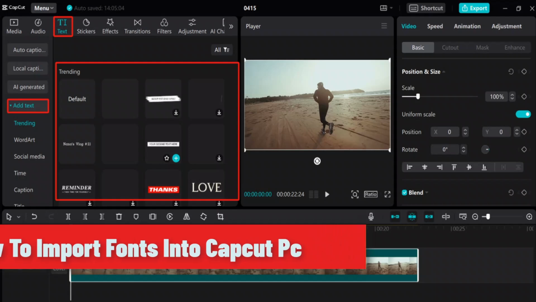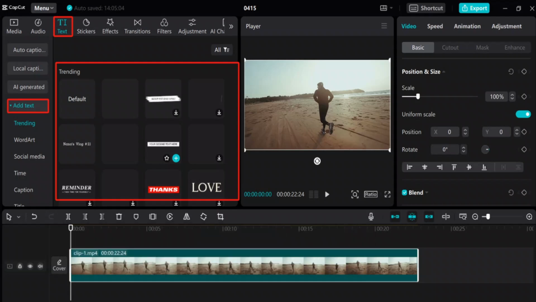In this video, I'll be showing you the procedure to import fonts into Capcut PC. To begin with, you could either go and open up your browser and type in font da, and there you could go ahead and download it. After you've downloaded it, then you could open up your Capcut application on your PC.